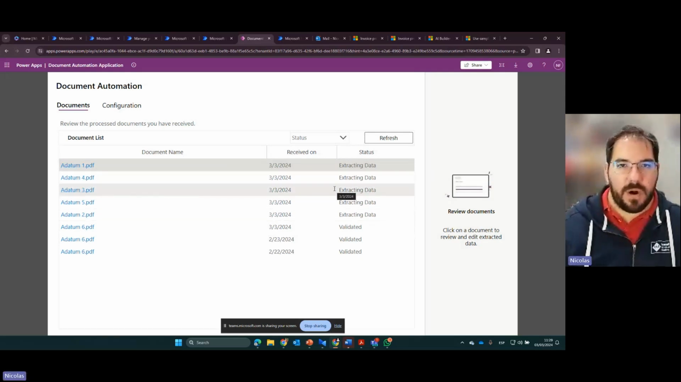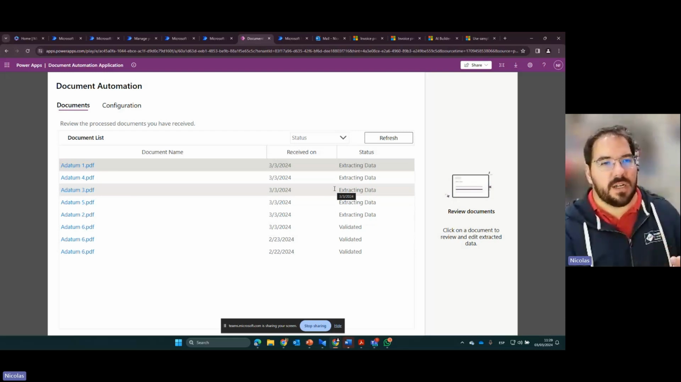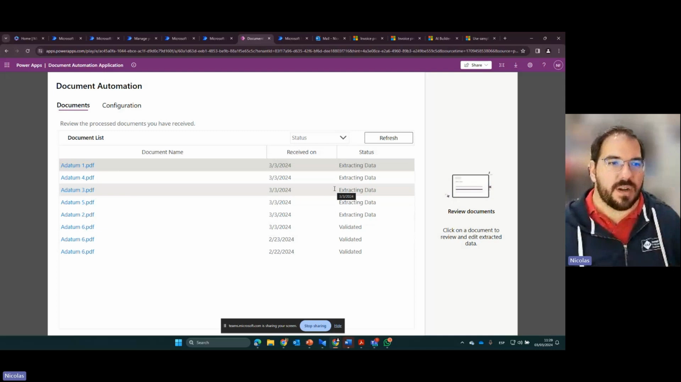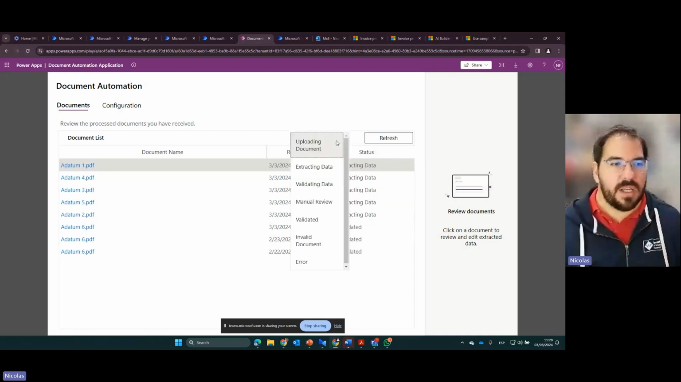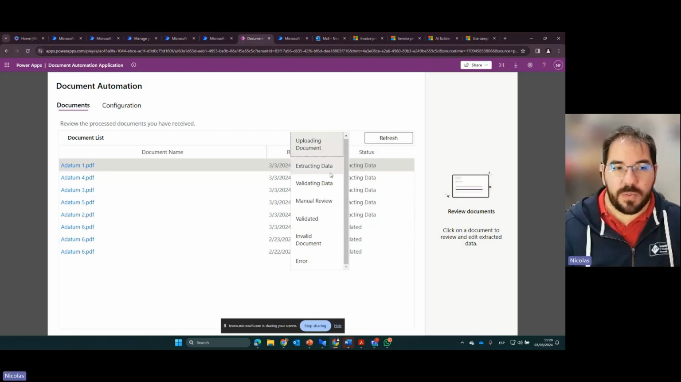And again, this is the key part of today's session, right? Because we want to analyze the process, how the process goes, and even though out of the box there are many things that are completely automated, that's where we need to start thinking about our business needs and where things are going to change. As you can see, these are the different statuses that are defined out of the box. The same document could start from uploading the document, extracting data, validating data, manual review, validated. If the document is not a valid format, it will go to invalid document. And if at any point there is an error, it will go to error.